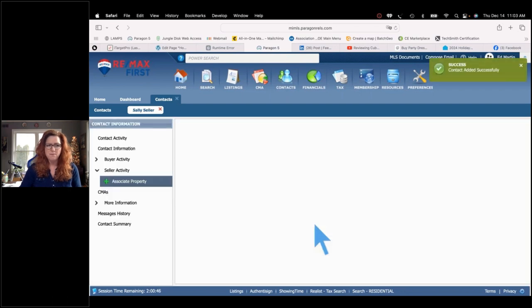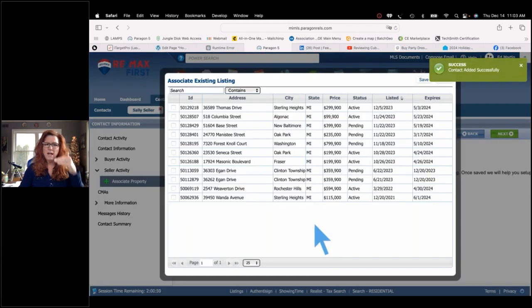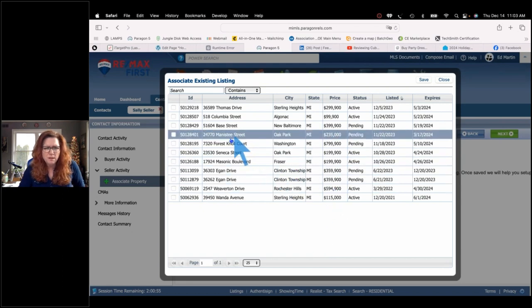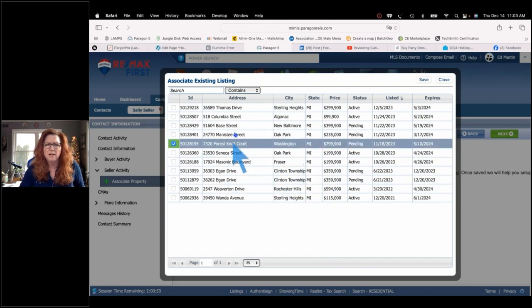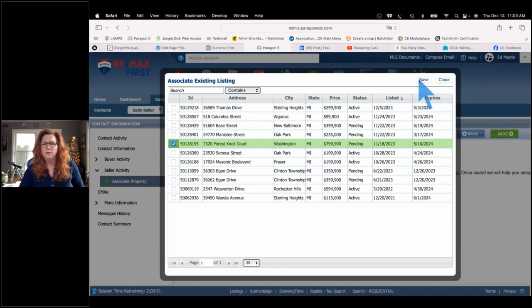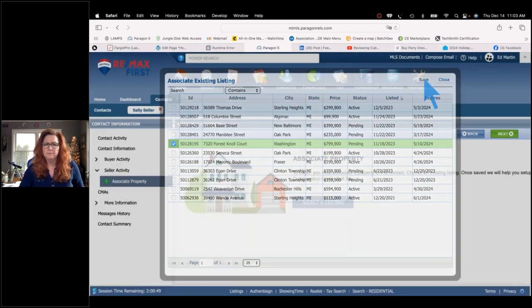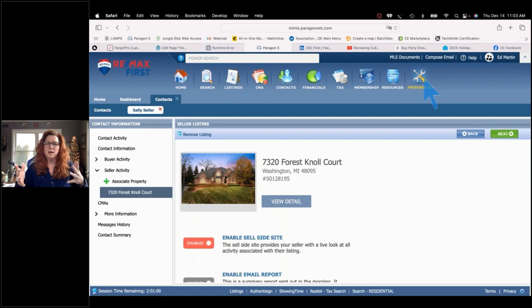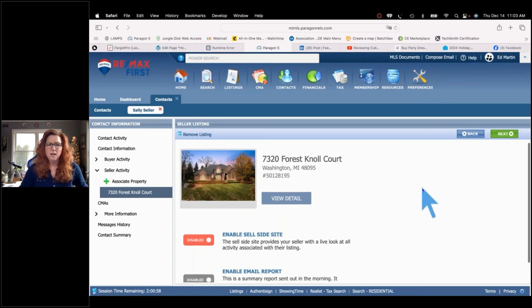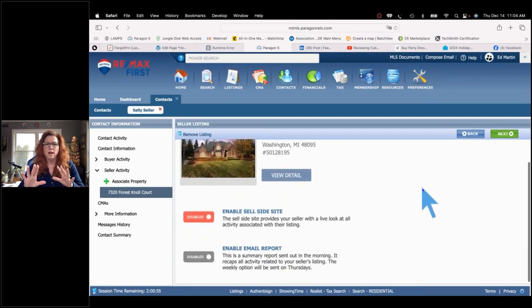Associate the property, and all of Ed's listings will come up. I am going to select this nice one for $799,000. Why not go big? And save. Ta-da. Now here's all you need to do. And you can easily do this in Paragon Connect too on your mobile device. It's your Paragon Connect app. Wonderful. So all I need to do are these two things here.